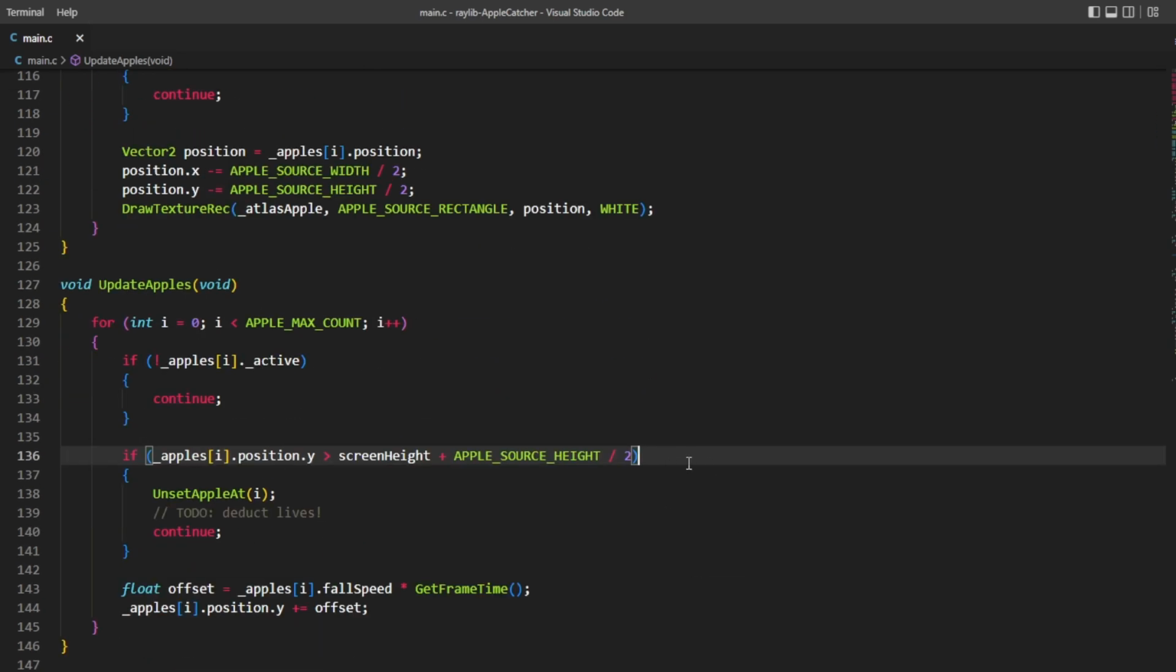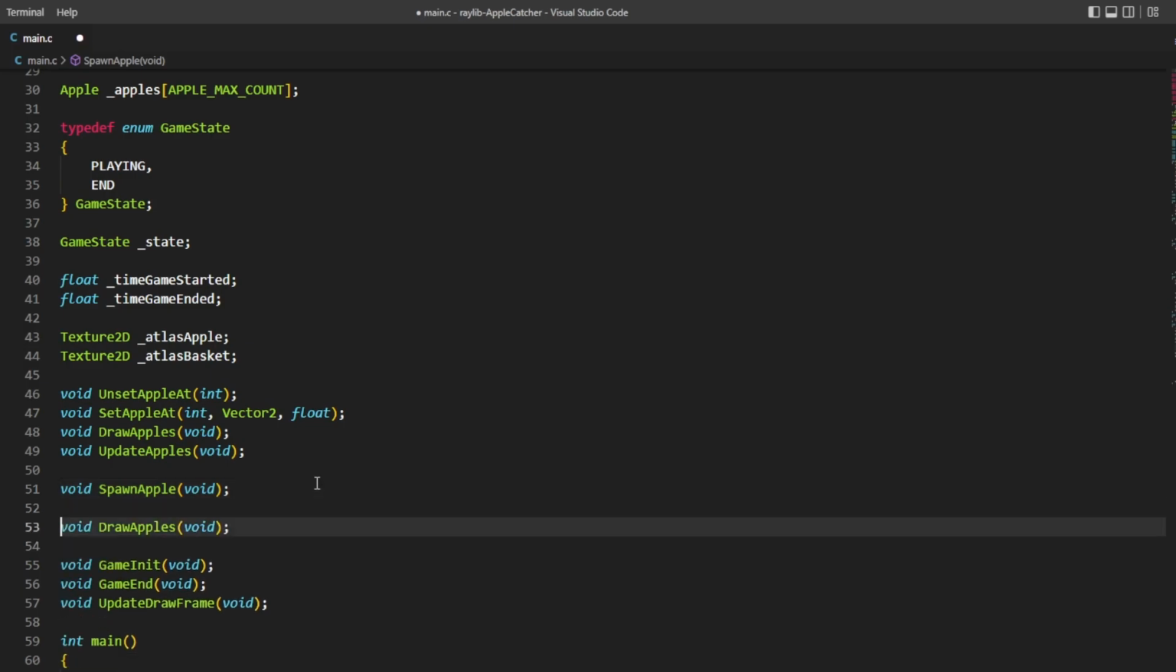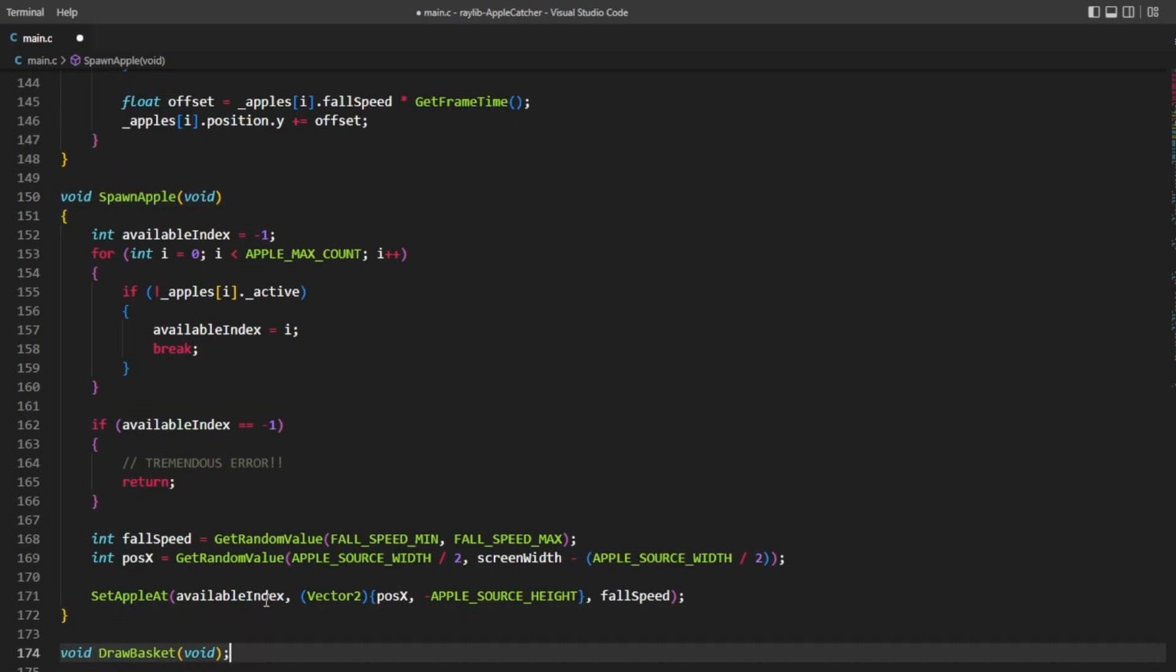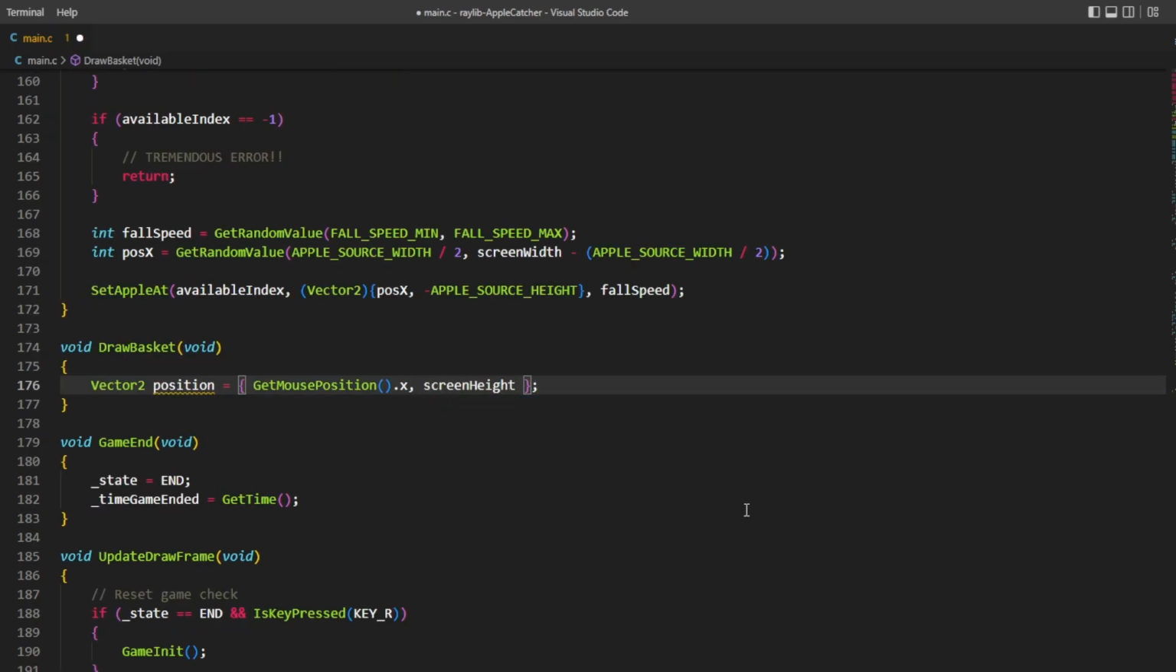So to draw the basket, we'll make another method, although it's actually even simpler. The position of the basket is actually going to be kind of predetermined. The X position, we're going to get the mouse position and use the X value. But the Y position, we're going to use a fixed value, something like screen height minus, let's say 192. And we'll have to see how that looks after, but that's our position.